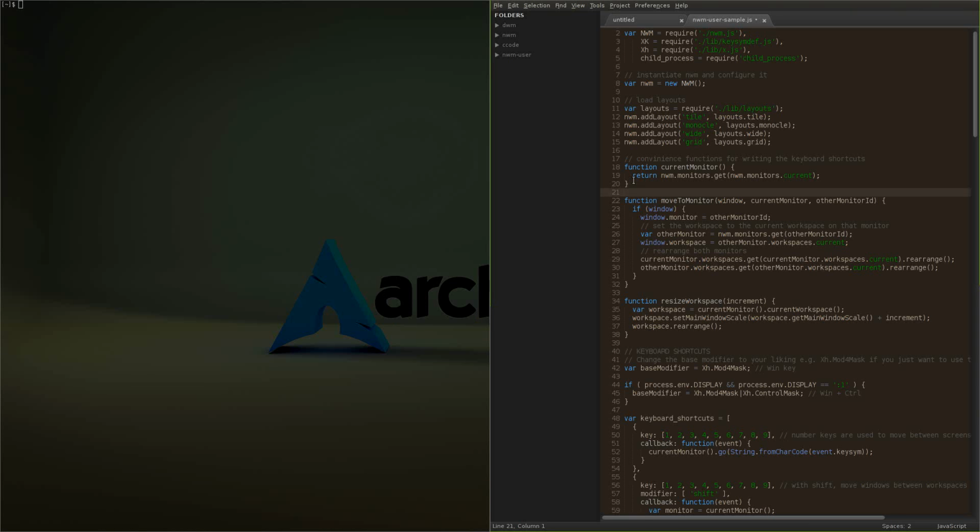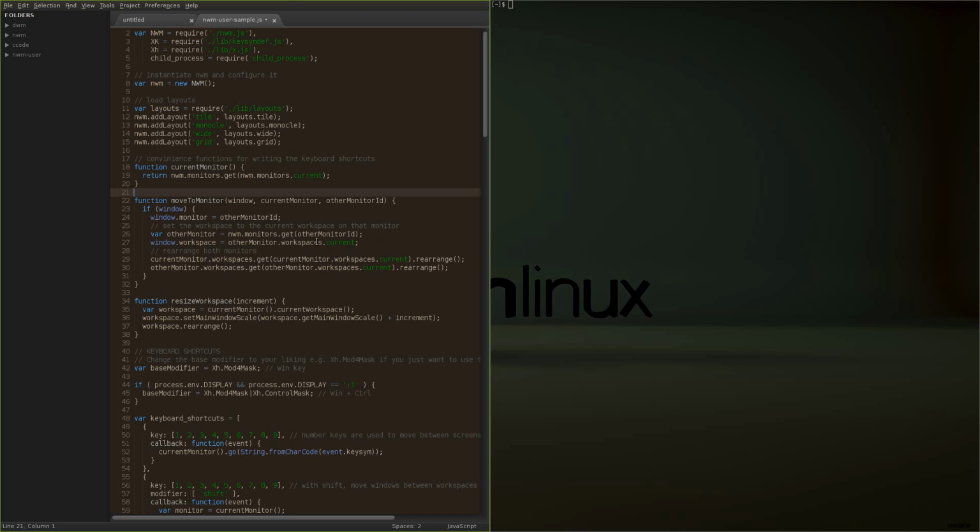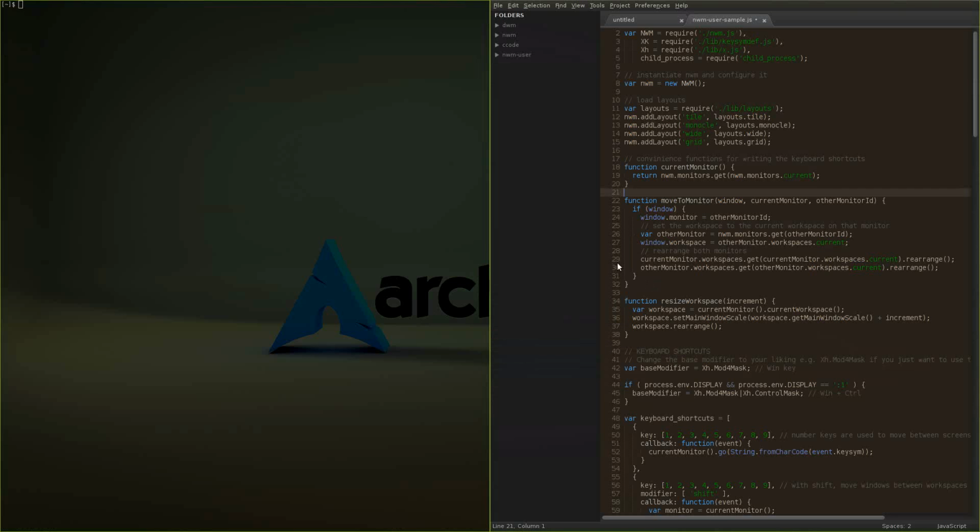Pressing Windows Tab switches the main area, or the main window. It makes the currently focused window the main window. So basically, it just switches them around like that. This is the way I want to have it, so that the window is on the left-hand side. Now let's resize the main window area.